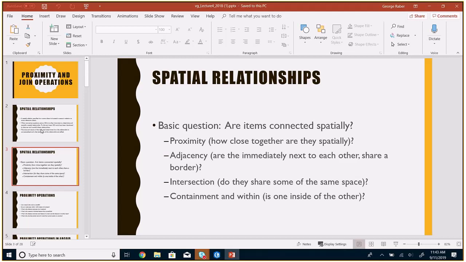So the basic question: are items connected? That's one thing we'll be talking about when we talk about joining or connecting two different spatial entities. We're going to say, are they close to each other? How close together? Are they really close together, or are they far apart? How are we going to establish a spatial relationship? Well, you get to decide for a particular question how you define that.